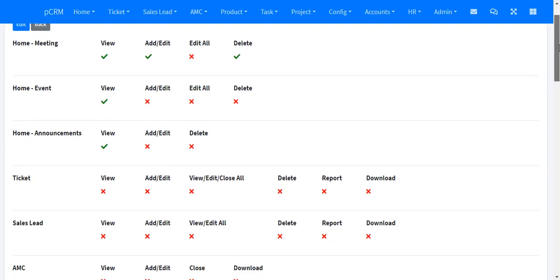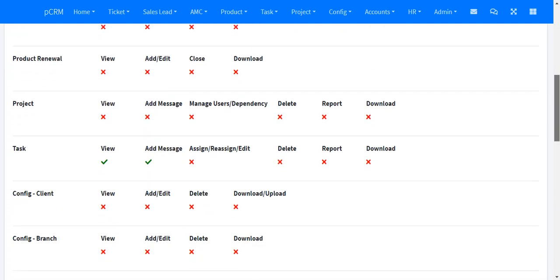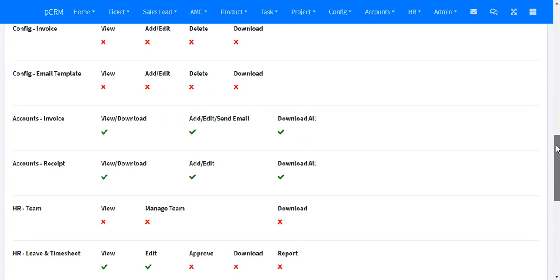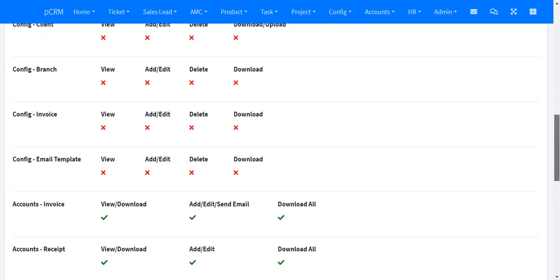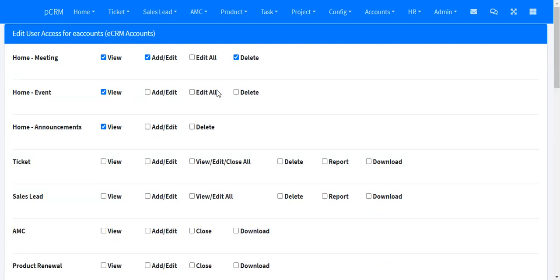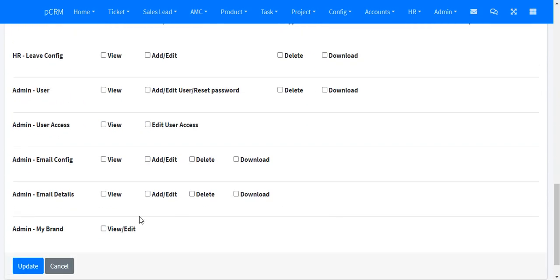For an accounts user, some of the things are not relevant, so he doesn't have access. Whichever he doesn't have access to comes with a close symbol, and whichever he has access to comes with a right symbol. If I want to give specific access for a particular user, that is also possible. Even though he belongs to accounts, if he needs access to tickets, I can give it here. If I enable it, I am giving rights to that user.